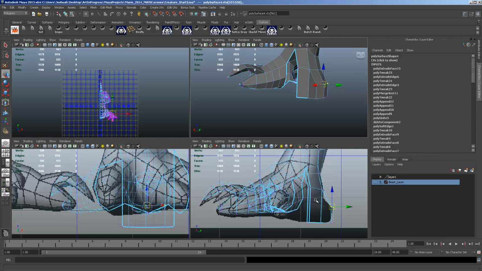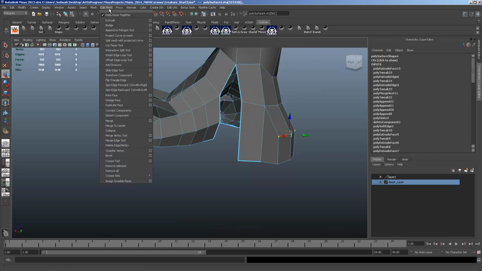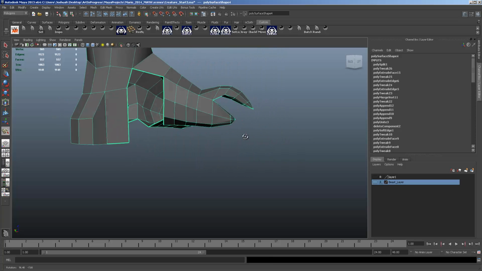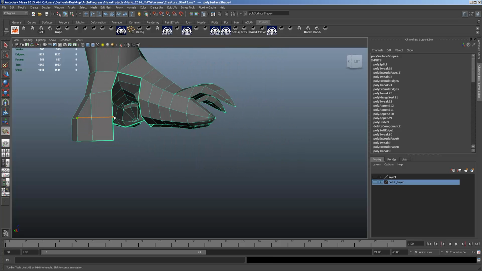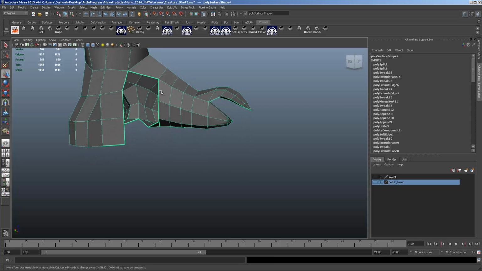There's another little line coming around here, and that's okay. We can come through with our edit mesh and our interactive split tool, and we'll split there to there. Edge of the heel up through the side. And you can see where I'm going here is we're going to have append poly.